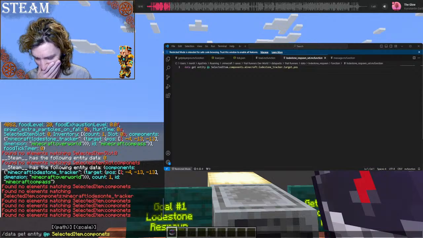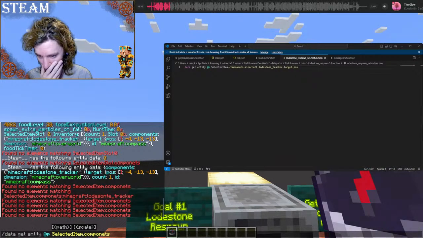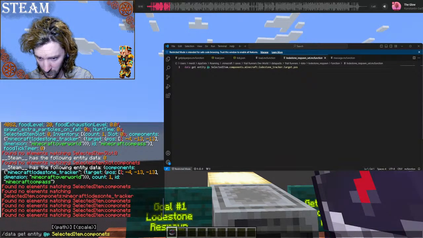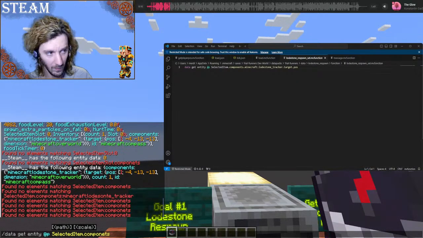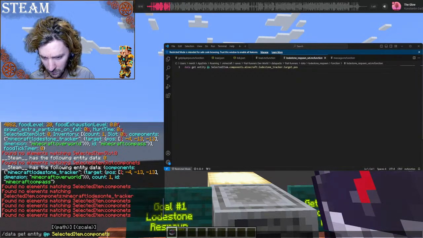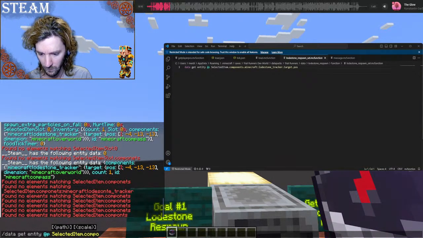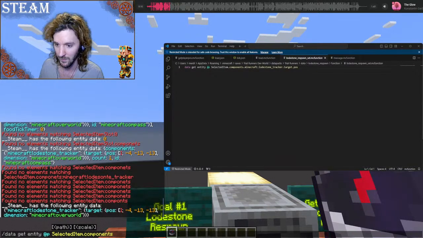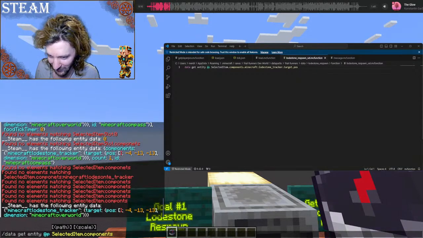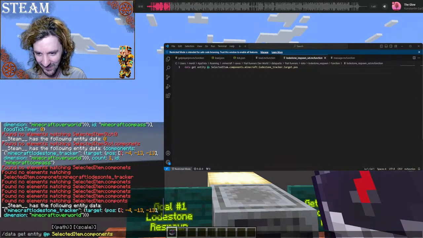Let's see. Selected item. Dot components. Oh, am I typing it wrong? Is that what's going on? Oh, yeah. So it's C-O-M-P-O-N-E-N-T-S. That's what it was. I was just apparently typing it wrong. My goodness. Okay.